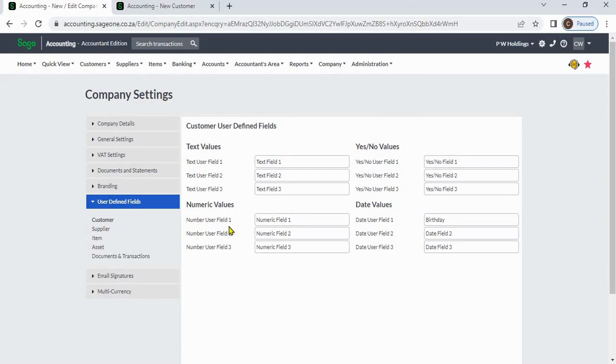There are 4 types of user-defined fields. Text values. You can enter an alphanumeric description up to 50 characters. Numeric values. You can enter numbers. Yes/no values. This is a checkbox which you can check or uncheck. Date values. You can enter dates.